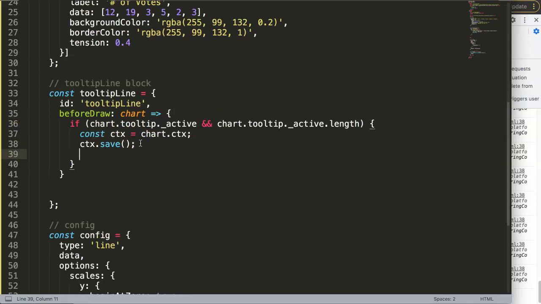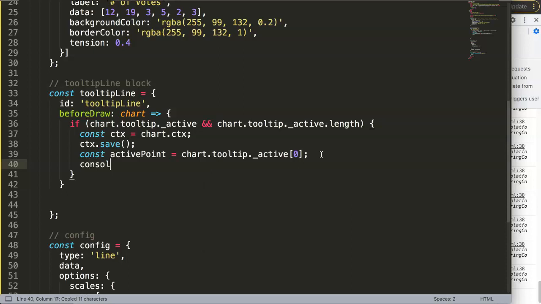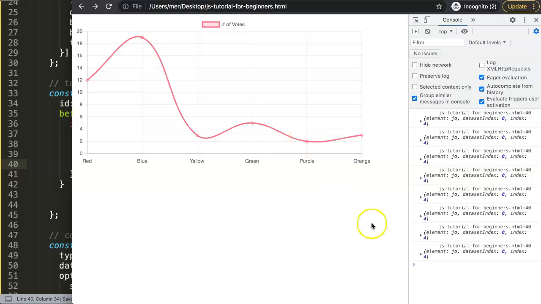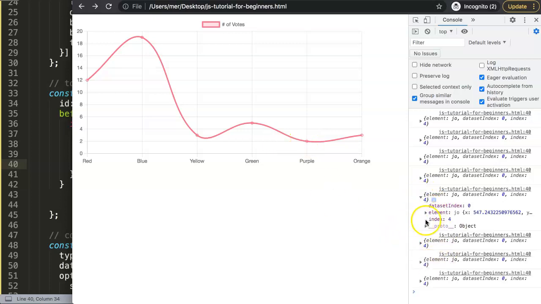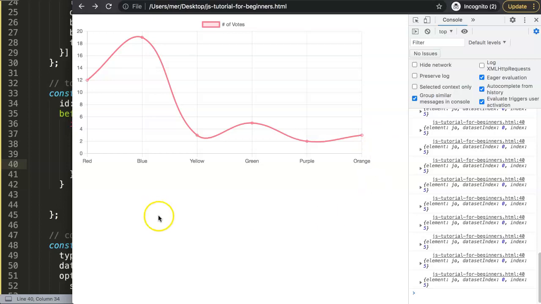Once we have this, now we can start to grab the active points, so we can check them. So we say here a constant, this is an active point, that's the constant name, and it is chart.tooltip._active[0]. So once we have this, let's do a console log, save this and refresh, and we can see we're now grabbing a lot of elements, but we get only the data point that is active.